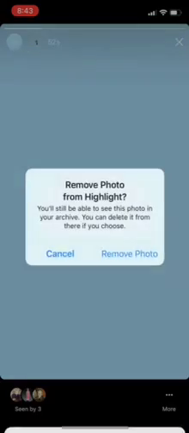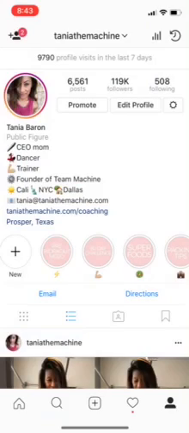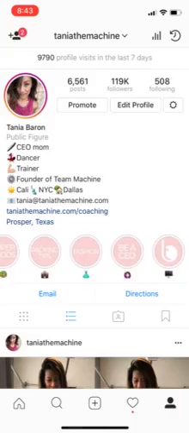Super simple. All right, I'm going to get rid of this because I don't want it. Remove from highlight, remove photo. And since there was only one photo, it just gets rid of the whole highlight. Hope that helps.